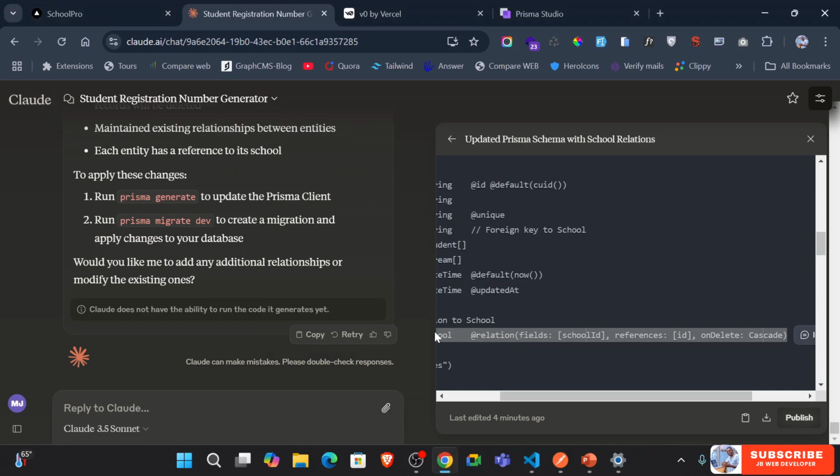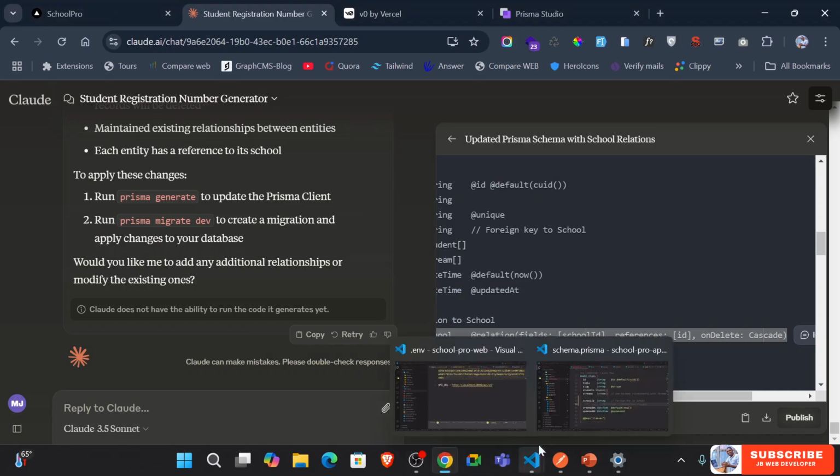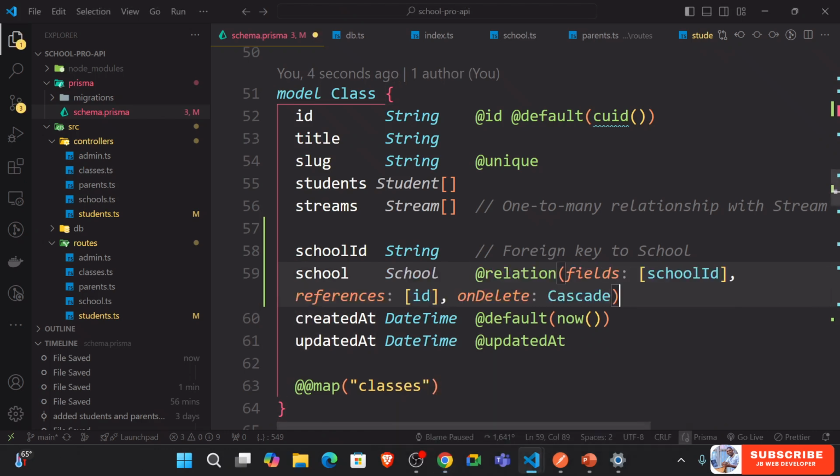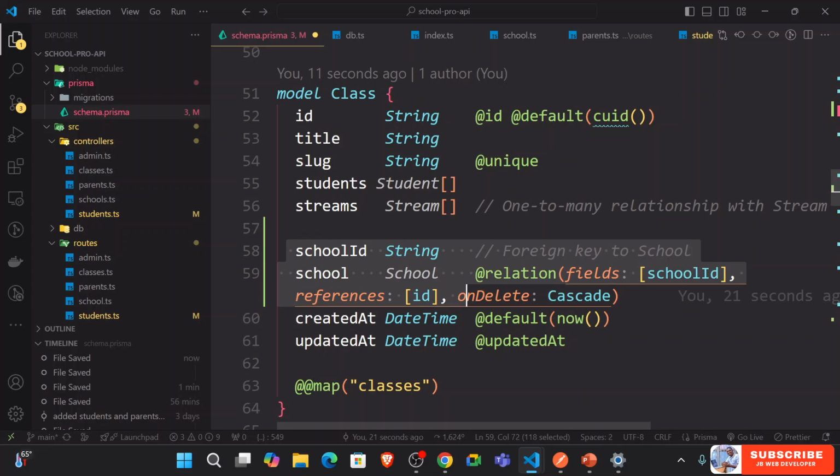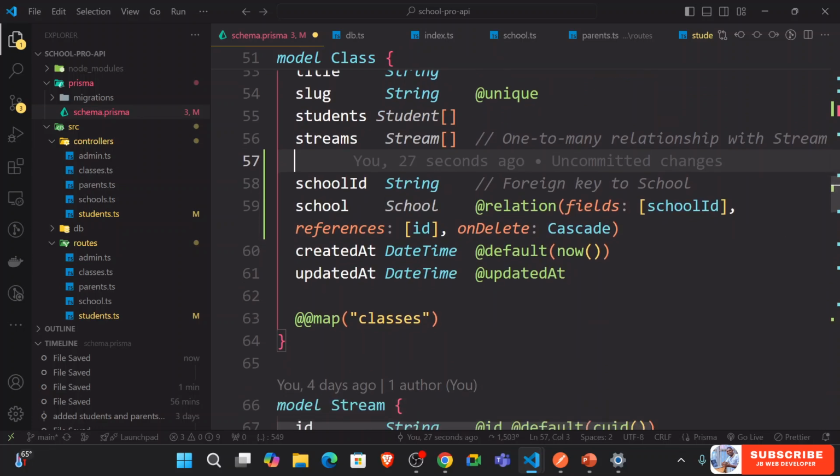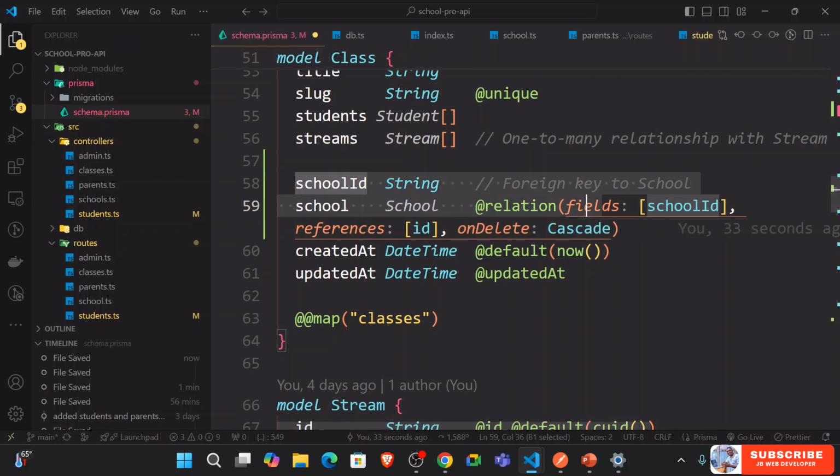Okay, why am I doing this? Just put here the school. So we have the school ID, which is a string, and then we have this school relation on the school ID, and then we have on delete cascade. This is very important to put, just in case we delete the school. Also, we'll put on delete cascade for the stream; let me first copy this.